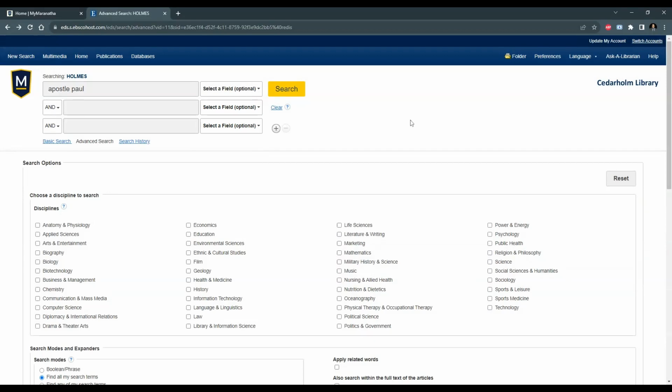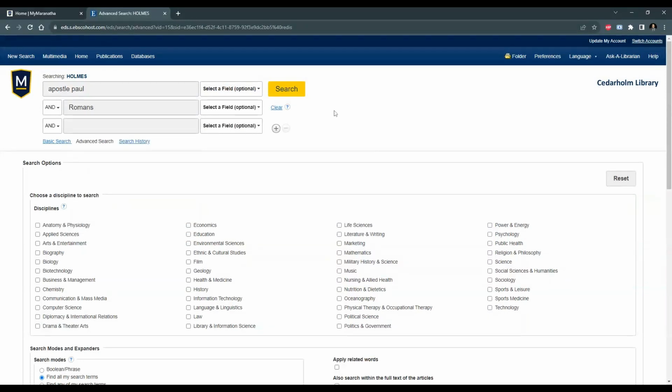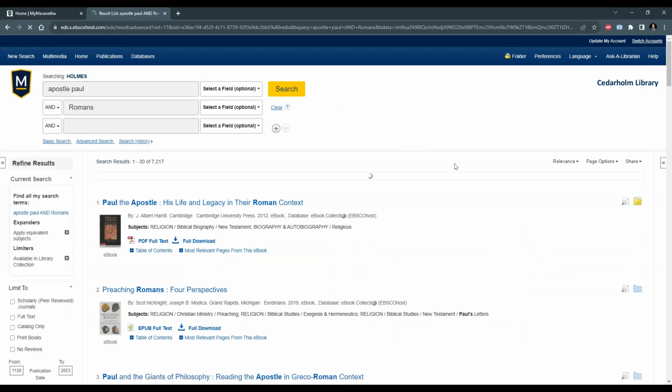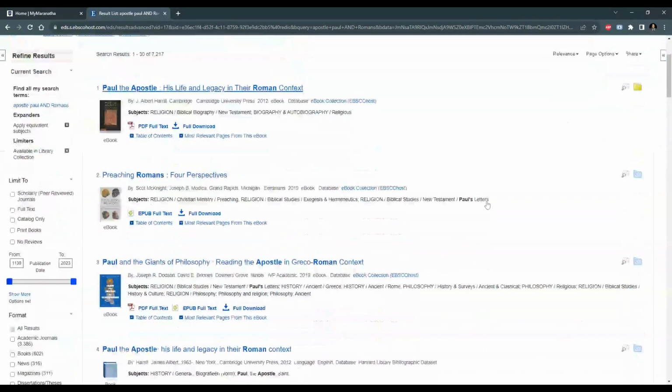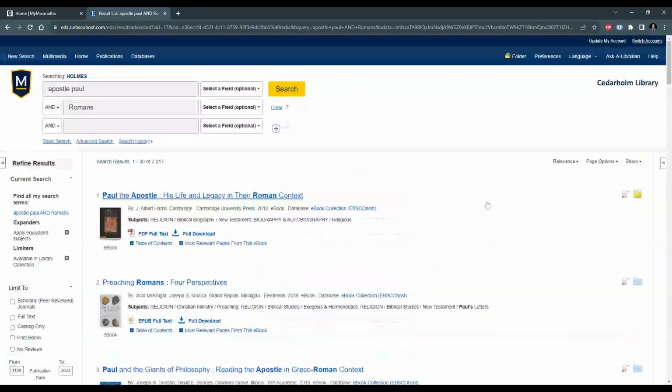Using the 3 search boxes in Advanced Search and the Boolean limiters, we can include more subjects or limit other subjects. So here we will then add the book Romans. Again, once you've entered the information you are searching for, you will click the yellow search box. Once here, you will see all your results pertaining to your more specific search.